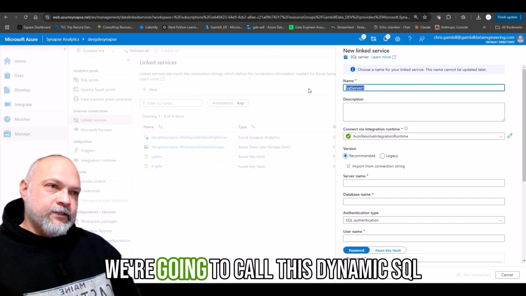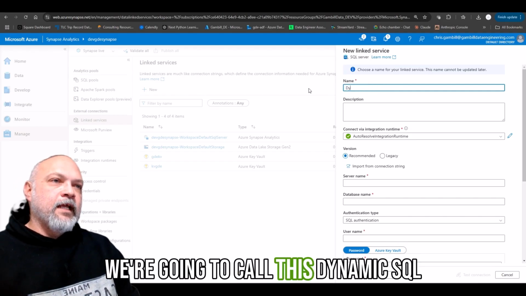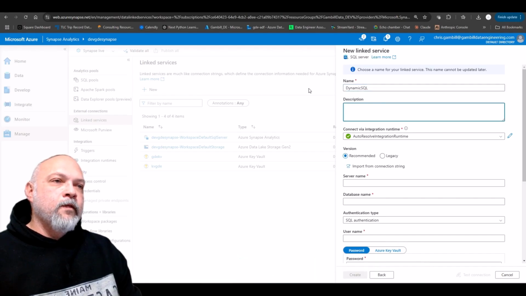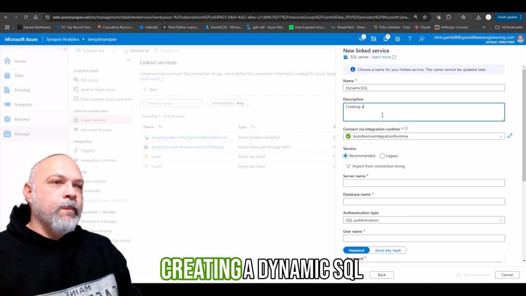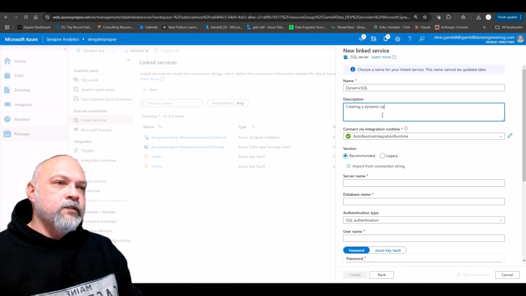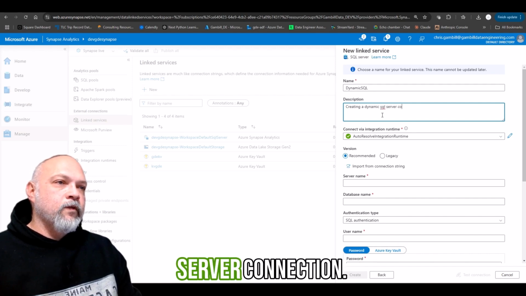We're going to call this dynamic SQL. Here we could put in a description. So creating a dynamic SQL Server connection.